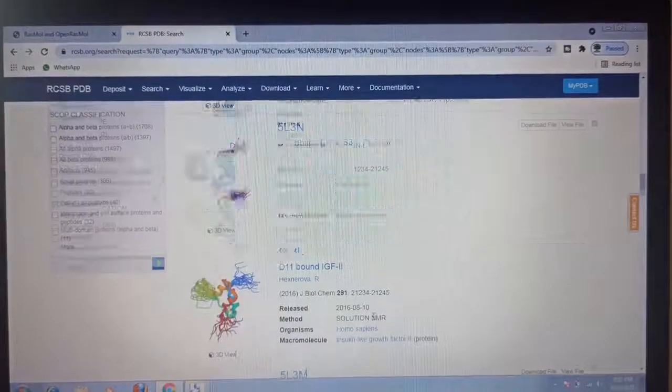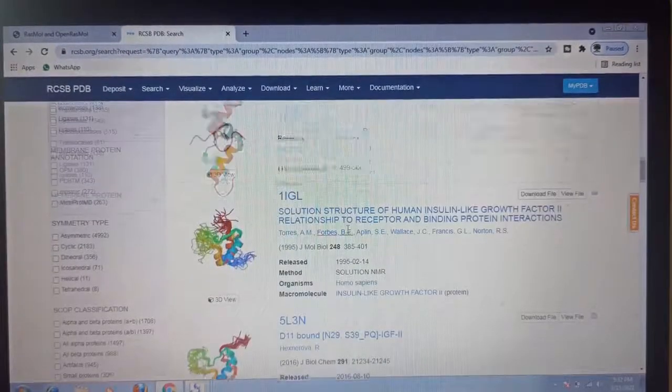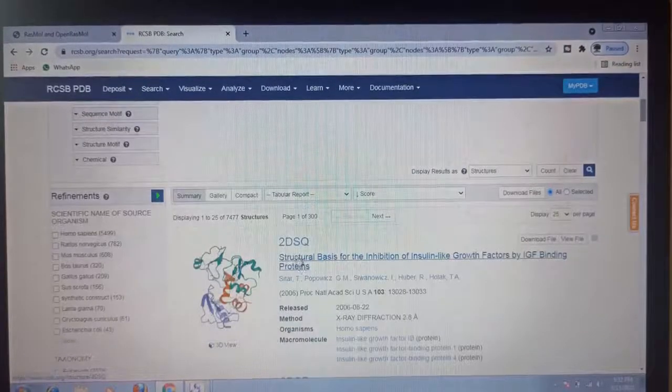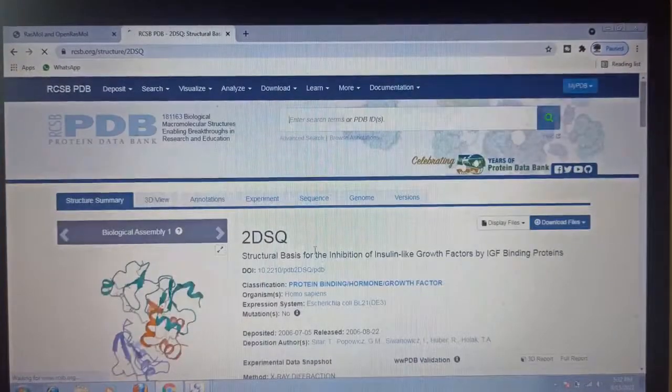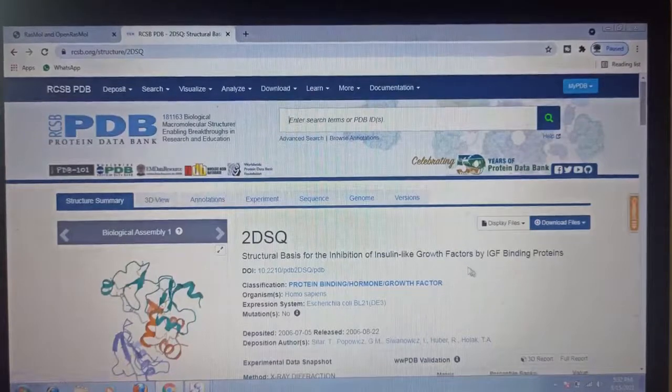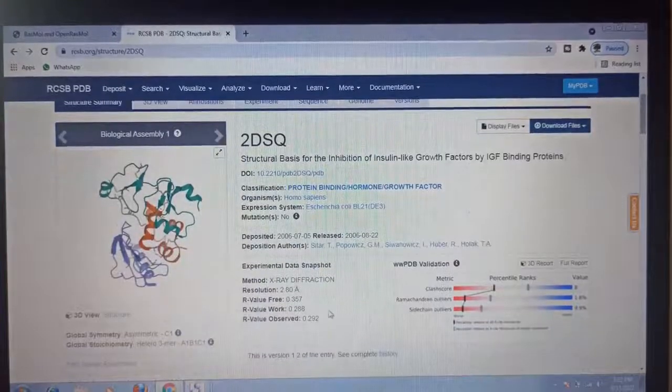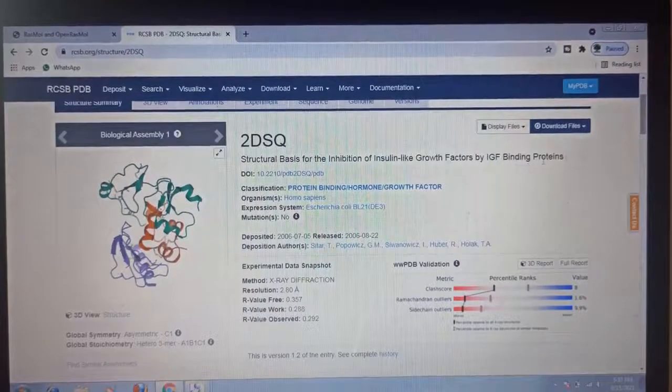Suppose let's download any of the files here. I am going for the first file that was there in the result. By clicking on this 2DSQ, I am opening this file in the Protein Data Bank. You can see here the file is opened now. It is giving lots of specifications of the protein and the structure of this protein, that is the structural basis for inhibition of insulin like growth factor by IGF binding protein. So it is insulin growth factor binding protein, the file we are going to download.